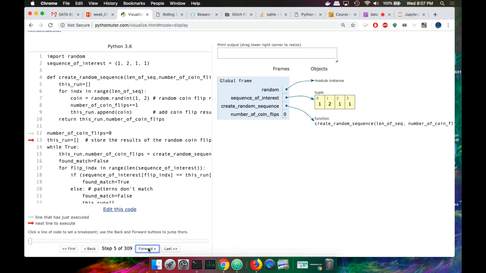This is from the website, and this is all the magic of the website. It'll do this automatically. You don't have to do anything except paste your code in and say visualize execution. This is really useful for building your intuition as to what Python is doing behind the scenes for you, so that when you're running your code, you have a better idea of why the code is behaving the way it is.